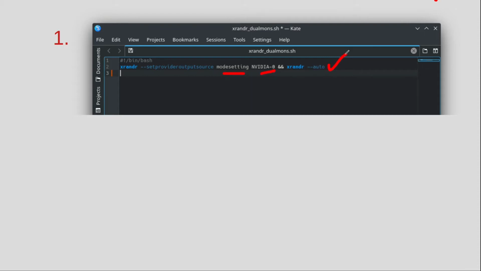Now there's only one thing: these xrandr commands are session specific, which means that as soon as you restart your PC, you will have to enter these commands once again. So they are not permanent.